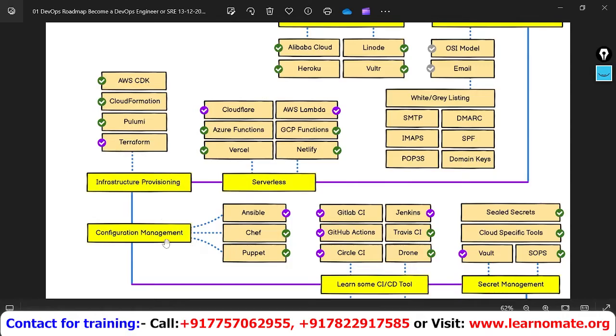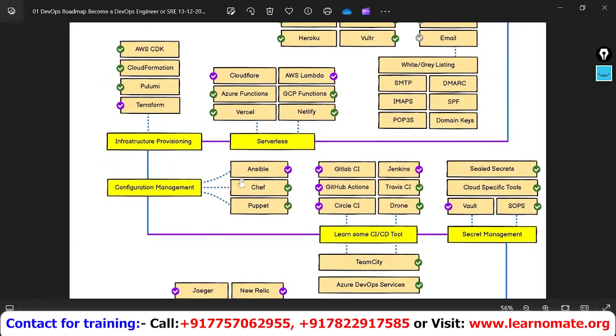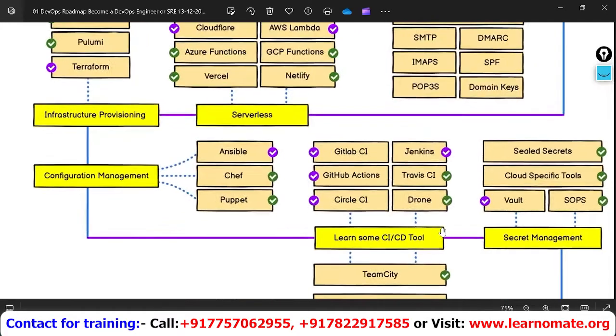So for infrastructure provisioning, you can use Terraform, CloudFormation, AWS CDK, and Pulumi. For configuration management, we can use Ansible, Chef, and Puppet. These three tools are very important, and throughout the course we are covering them.